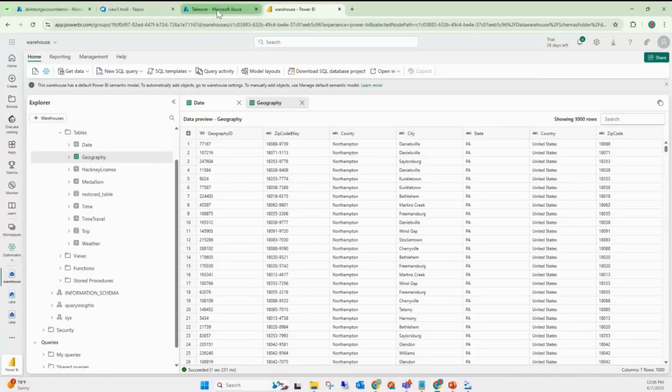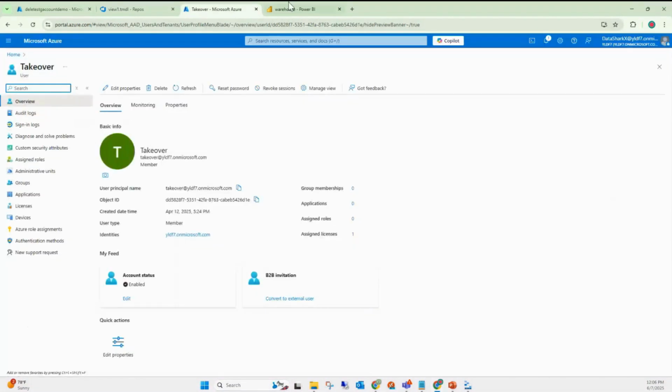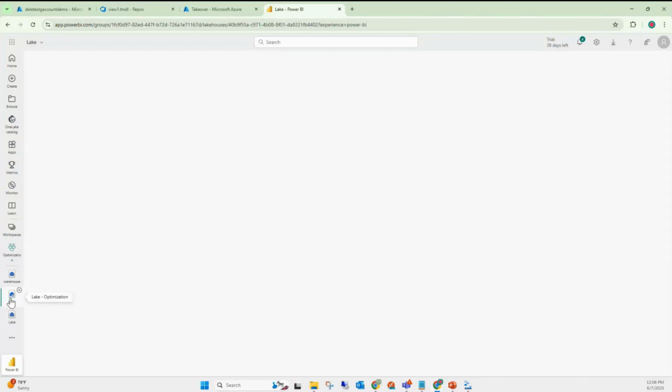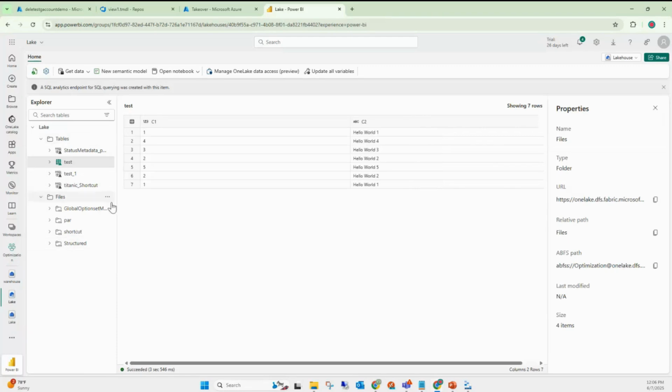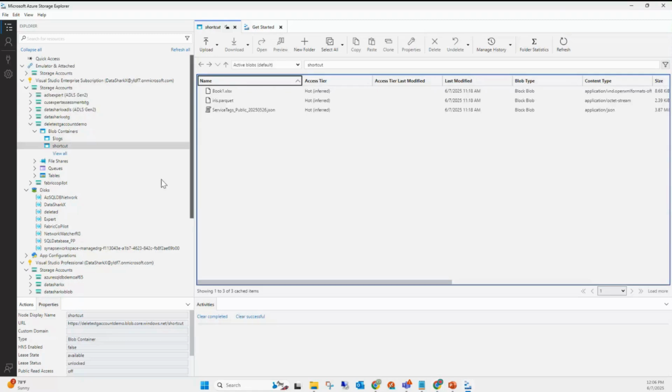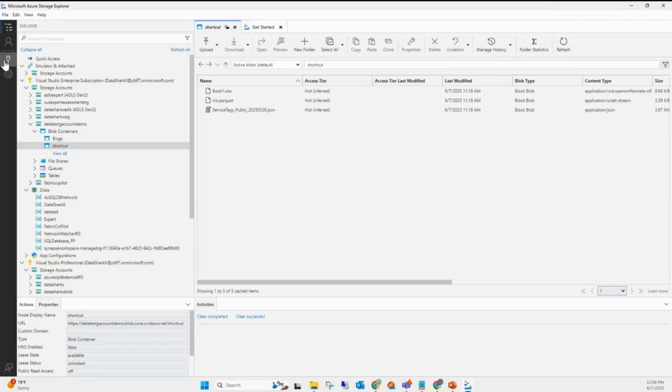Now let's try it out. Apologies. Let me go to the lakehouse. Now, how do we connect to this lakehouse? Under the lakehouse, there is something called properties, correct? For every component, there is a property associated. So let me copy this URL. Then click on connect, open connect dialog.